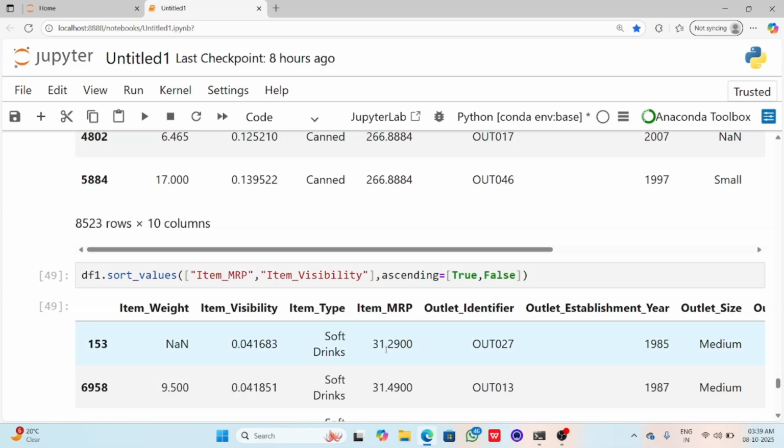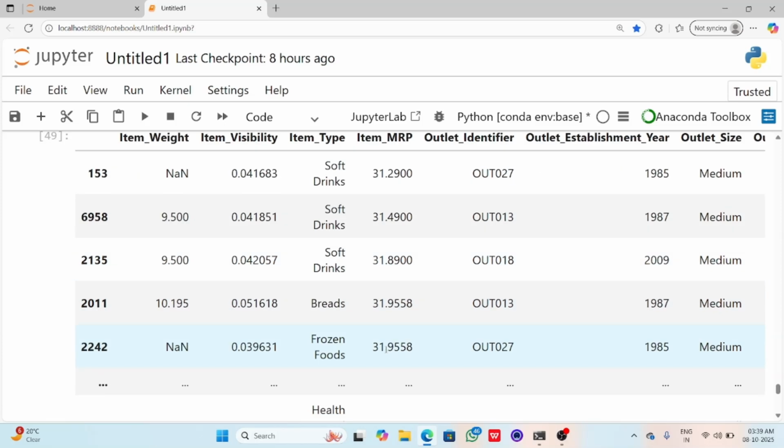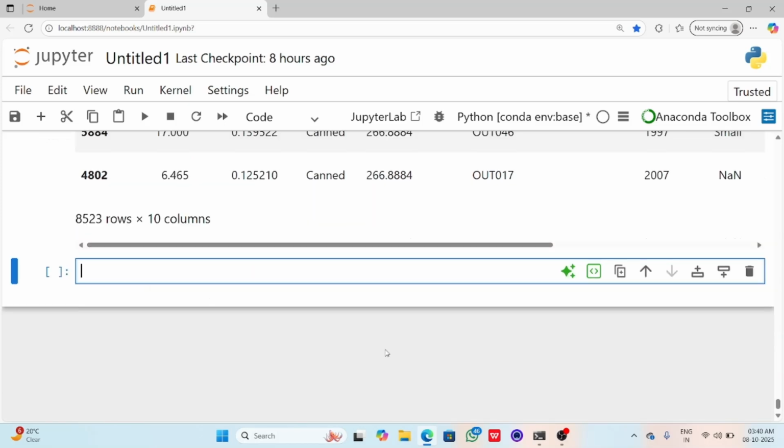Okay, now this is sorting on the basis of multi-level. Okay, now moving towards the data handling part, the most important thing we are going to do is the missing value handling, right? In the missing value handling, you need to do some computation, that is the feature engineering part.